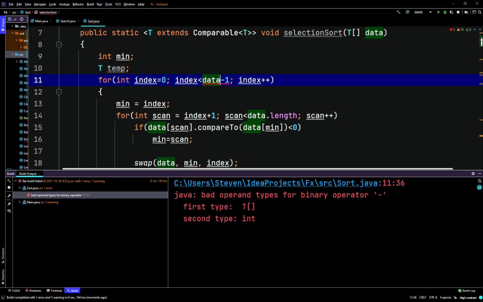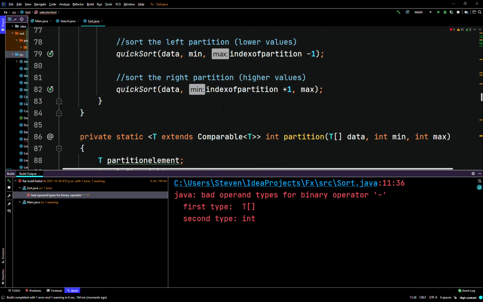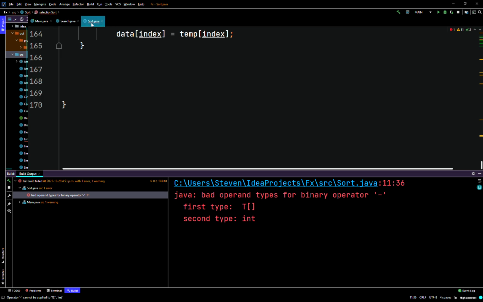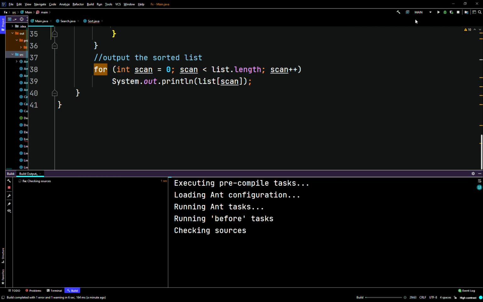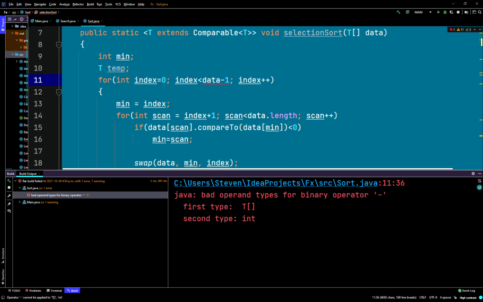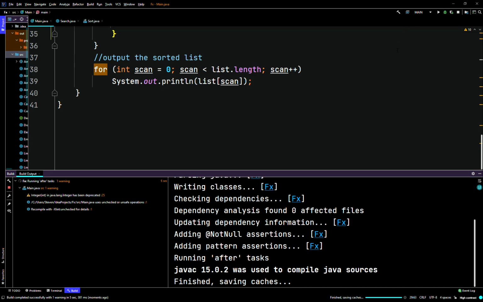Something else is wrong here. So ttemp, where was ttemp? Int min ttemp, where did I get that from? Okay, sorting, we don't need this anymore. I don't know why it's saying there's an error there. We're not even calling that method. Bad operand types for binary operator minus. Okay, we'll just delete that all. Run it.